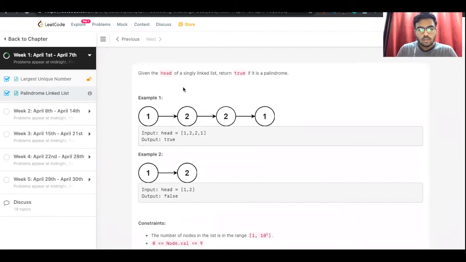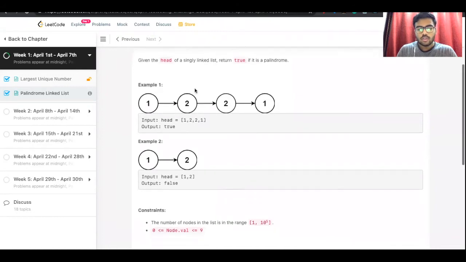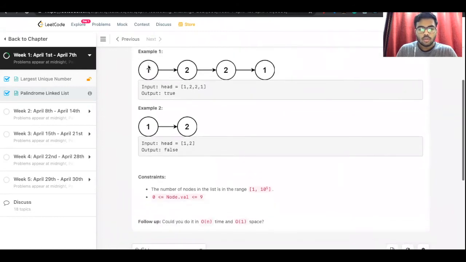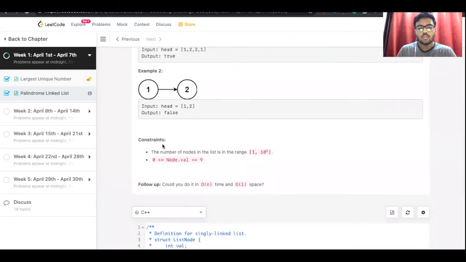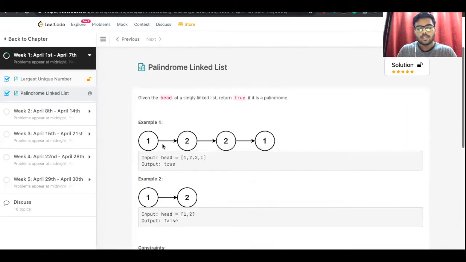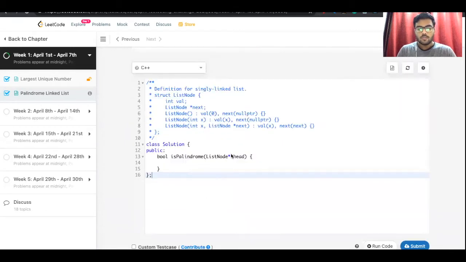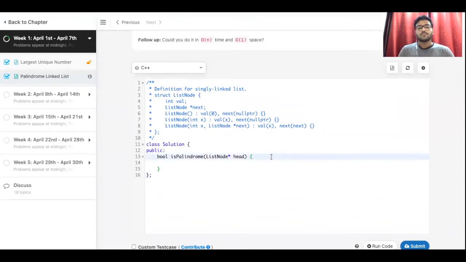Given the head of a singly linked list, return true if it is a palindrome. Head is equal to 1221, so this is a palindromic linked list, therefore we return true. And similarly 12 is not a palindrome, therefore we return false. So basically we've been given a linked list and we need to return true if it is a palindrome, and false if it is not. So let's try to solve it.